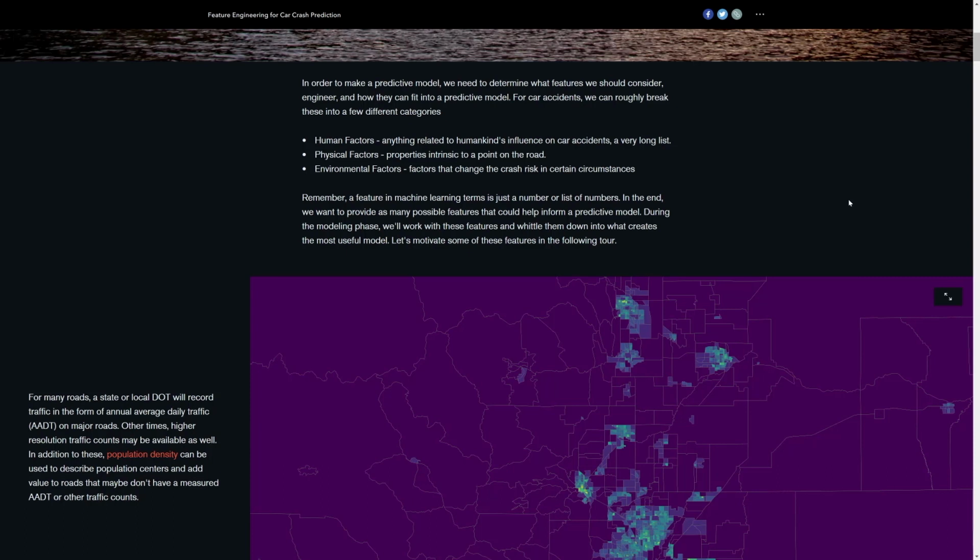Physical factors, points or properties that are intrinsic to a point on the road. And environmental factors, basically how are things changing? What are the conditions? Things like weather.